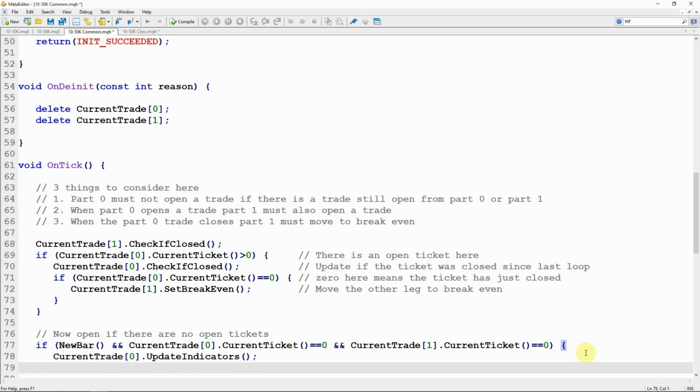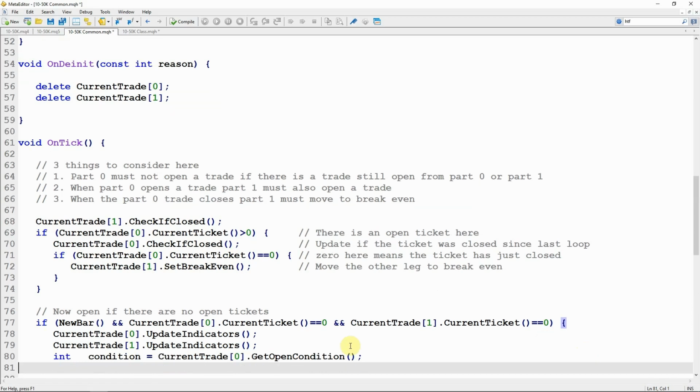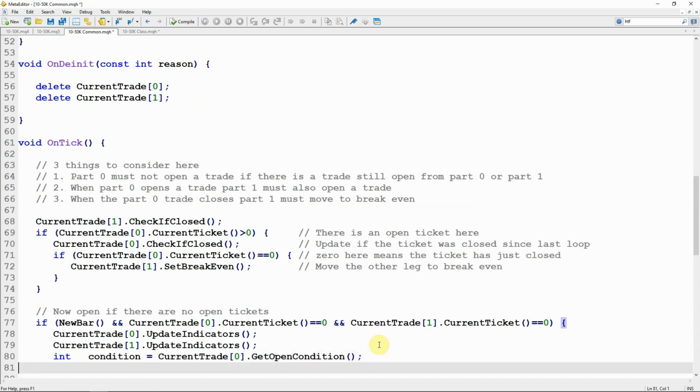The first thing I'm going to do is update the indicators, calculate all the values from those indicators. I'm doing that for both legs. Now, there is some logic I could perform here to only do it once, but I don't want to overcomplicate things here, so it's easy enough to just call it twice. And then I'm setting a condition variable, and this is using the getOpenCondition method. So now I know after this that condition will hold a 1, a -1, or a 0, depending whether we have the current condition met to open in a buy or a sell, or no condition met to open at all.